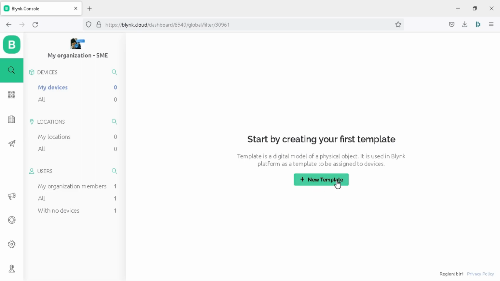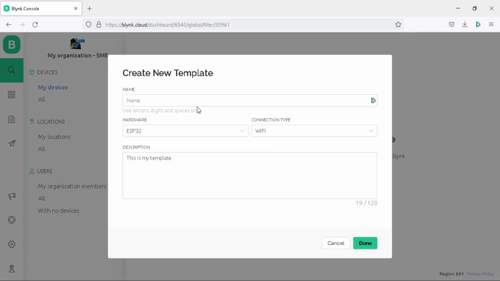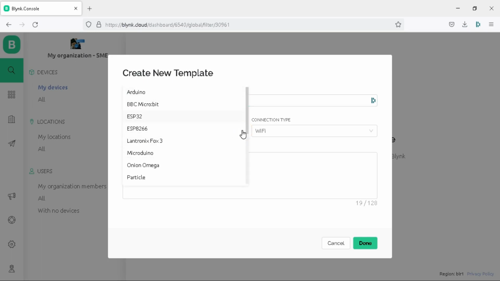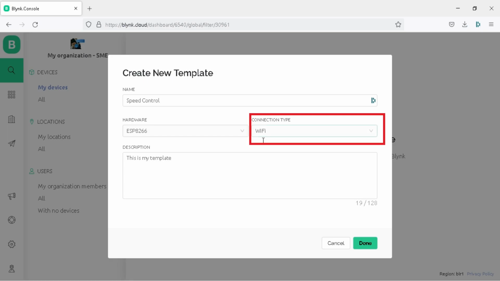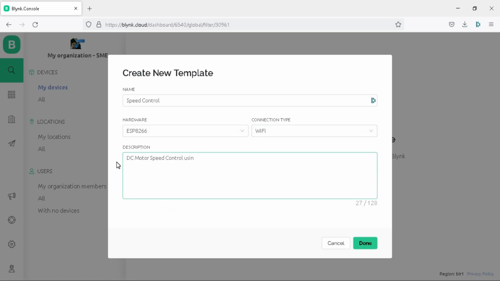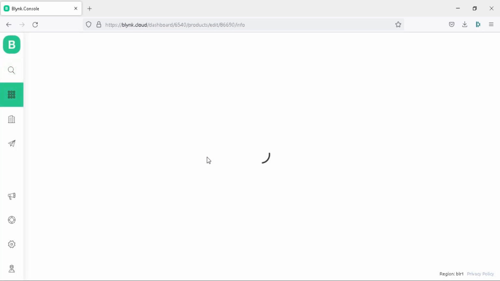So click on the new template to create a template. In this pop-up window, write your project name as speed control. Select the board as ESP8266, meaning Nuttyfi or NodeMCU. Select your connection type as Wi-Fi. Write your project description here and click on the done button. Your project template has been created.